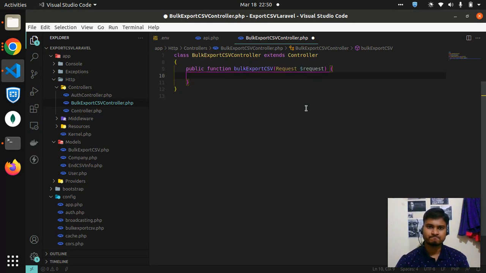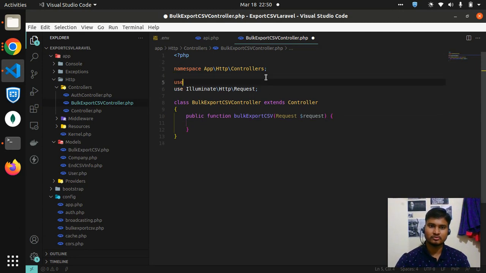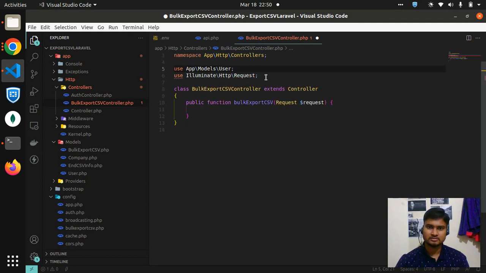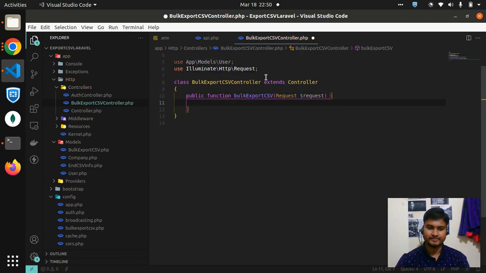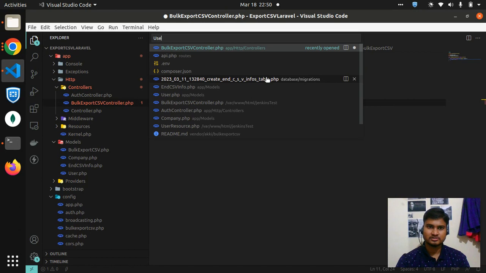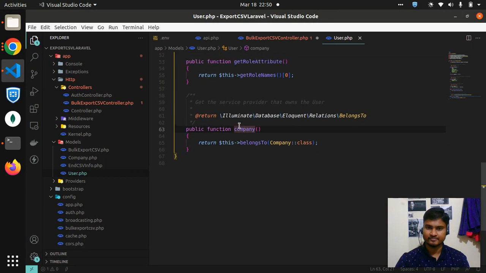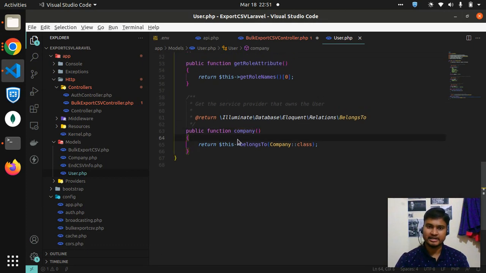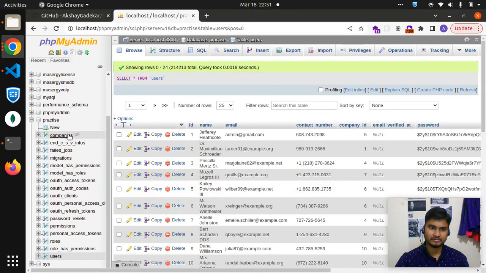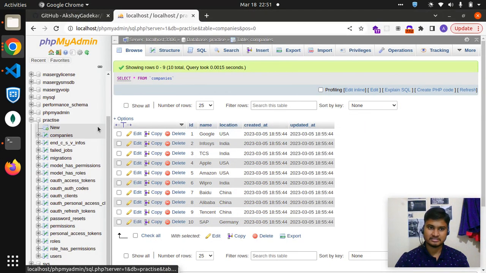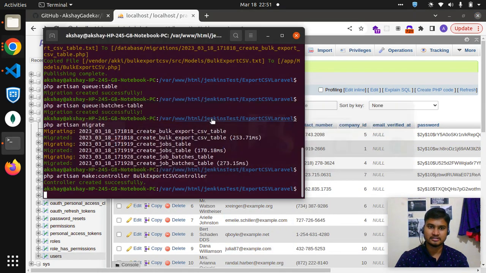So what I will do is I will call the User model here. It's done. Let's prepare a query. User double colon, and if you go to the User model, you will see it has a relationship with the Company model. That model denotes the companies table. Each model is associated with a table, right?